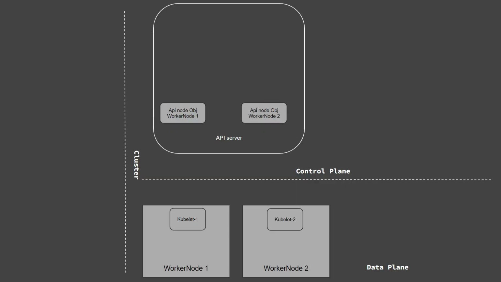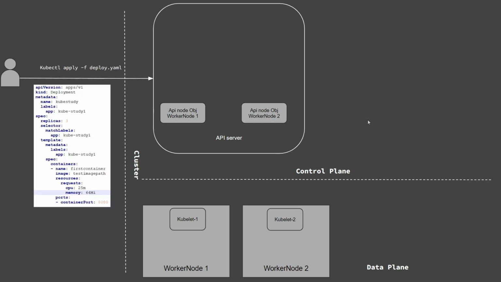In this representation, we can see that there's a control plane which is having an API server and the data plane which is having two worker nodes. Worker node 1 is having the kubelet 1 and worker node 2 has kubelet 2 as the node agent. To represent each of the worker nodes, API server has the API node object. Now, one of the users applies a deployment.yaml file.